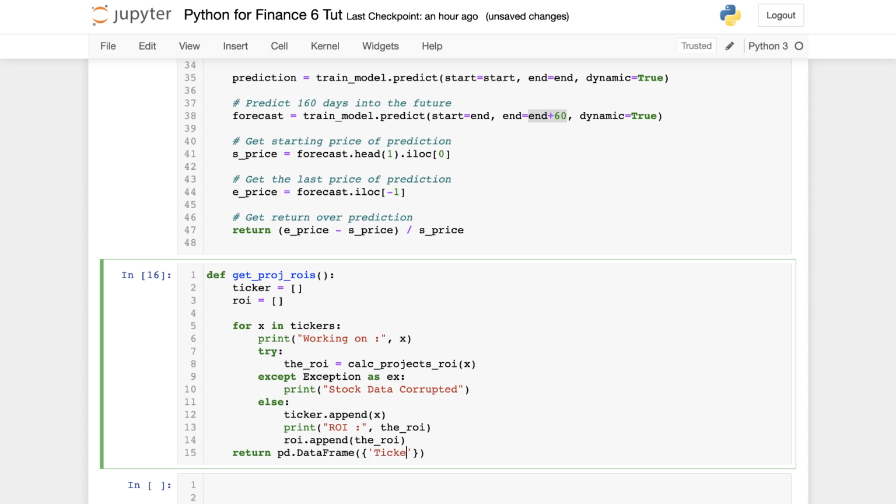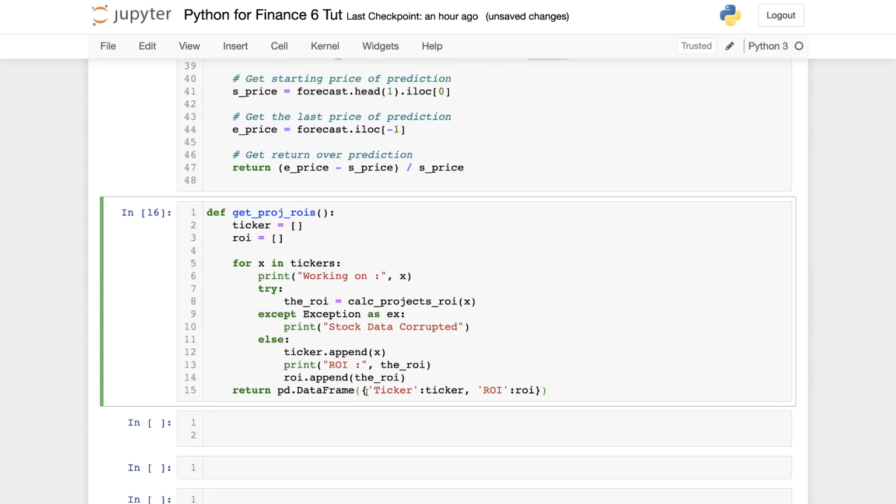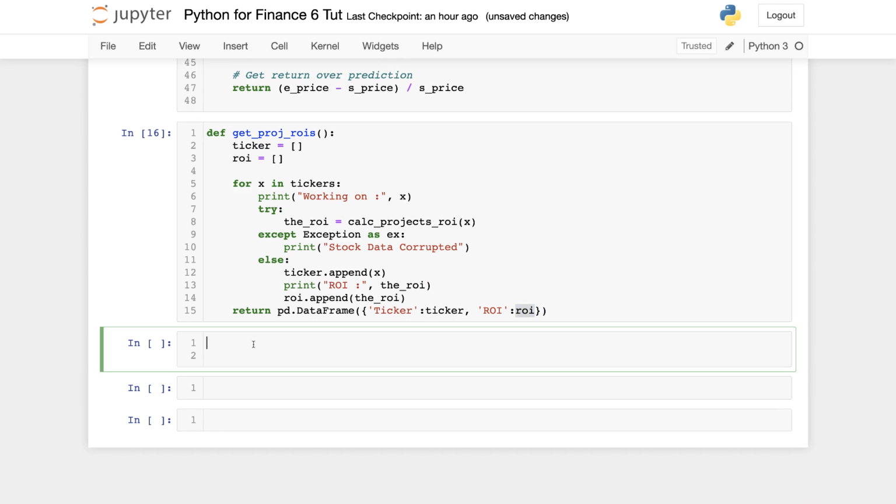If Jim Cramer says something on CNBC, hopefully you don't just say, oh, well, Jim Cramer says buy, buy, buy, so I'm going to buy. No, don't do that. Thank me later. And here you go. You're going to return this data frame, and it's going to have column names ticker and return on investment with the lists of data. This is ROI for all of these different securities. Now that you have that, you can go and run it.